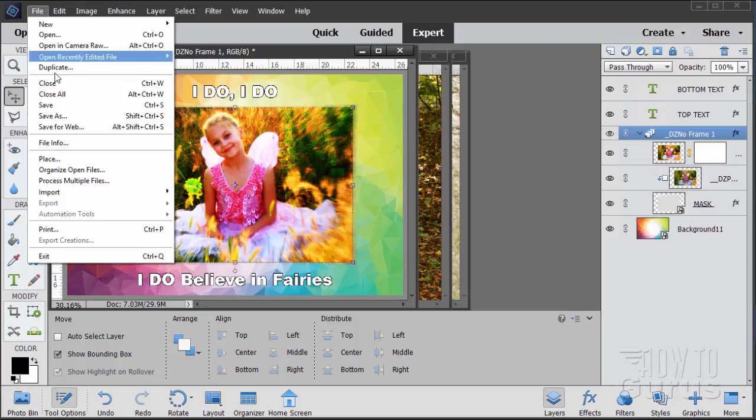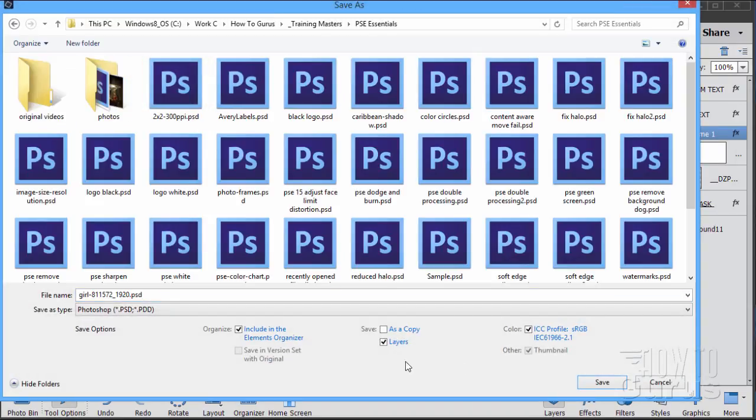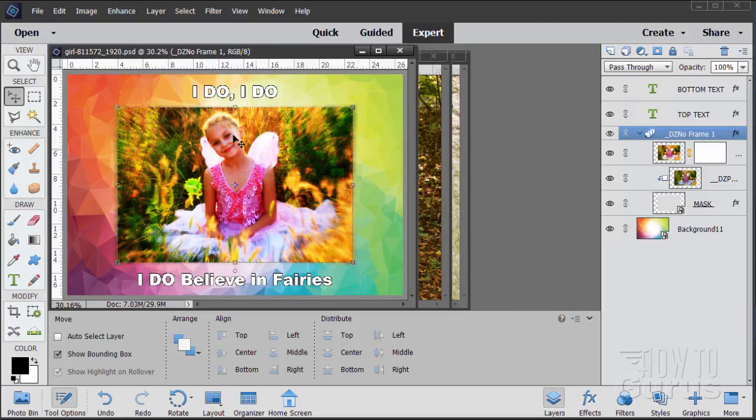That's fine, so File, Save. Notice how it has kept the file name but changed the extension to the Photoshop extension, the PSD extension, and choose Save. And there we go, that one's now saved. Okay, let's go back here to our guided edit.